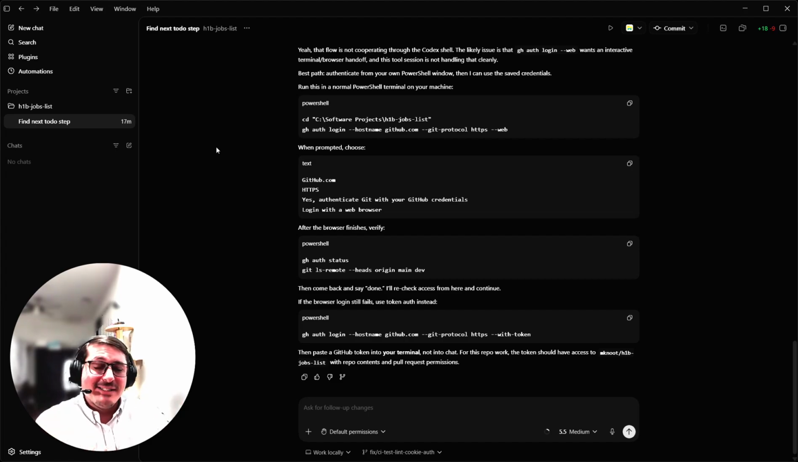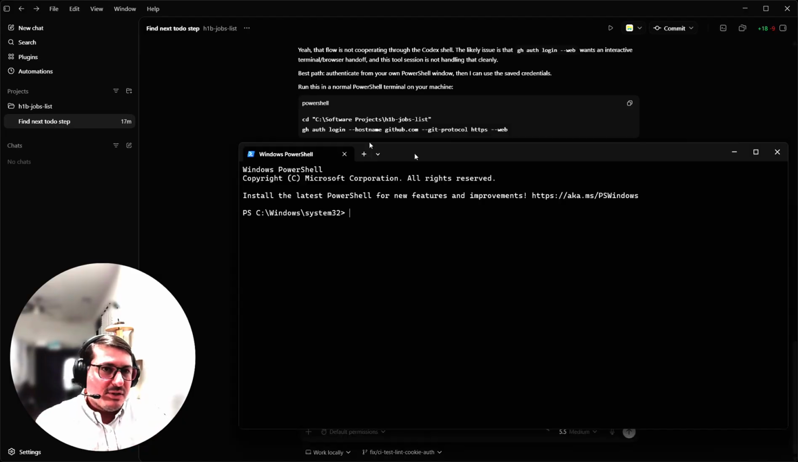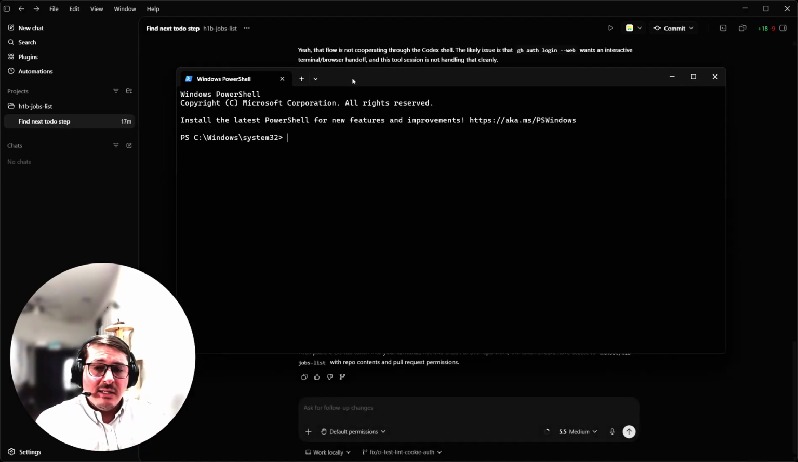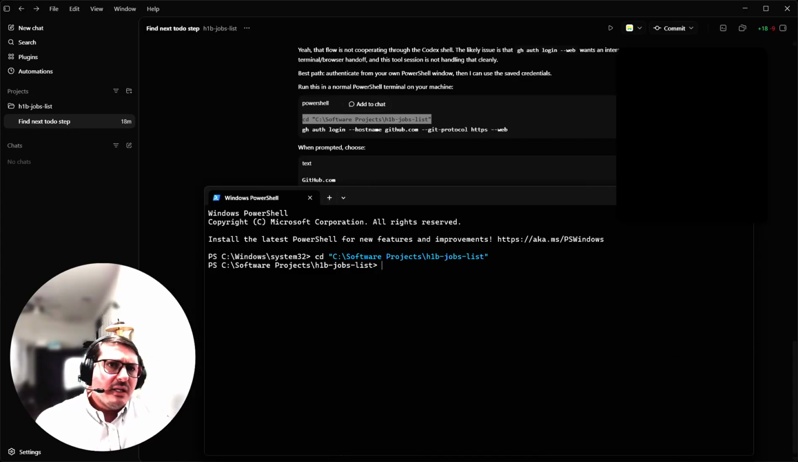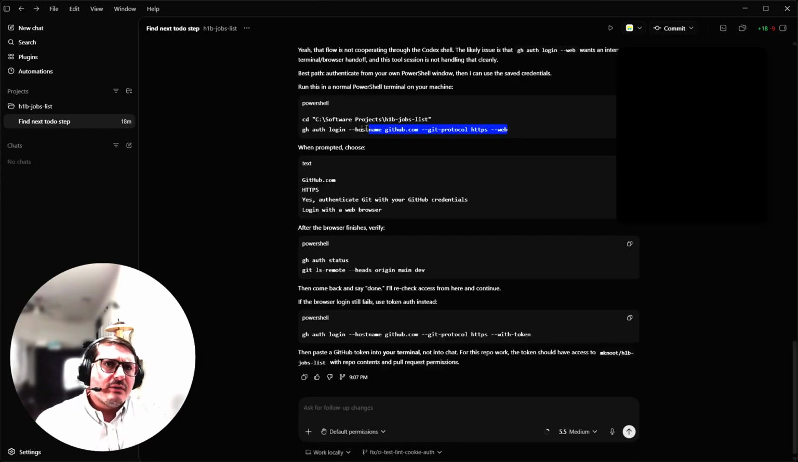So for anybody who doesn't know how to use PowerShell, basically just go in your Windows search bar, type in PowerShell, and click it, and it will open up something that looks just like this. And give me a second. Let me copy the command it's asking me to run into here, and let me see if I can run that locally. All right. So this was the first command it wanted, which puts me in the directory of the project.